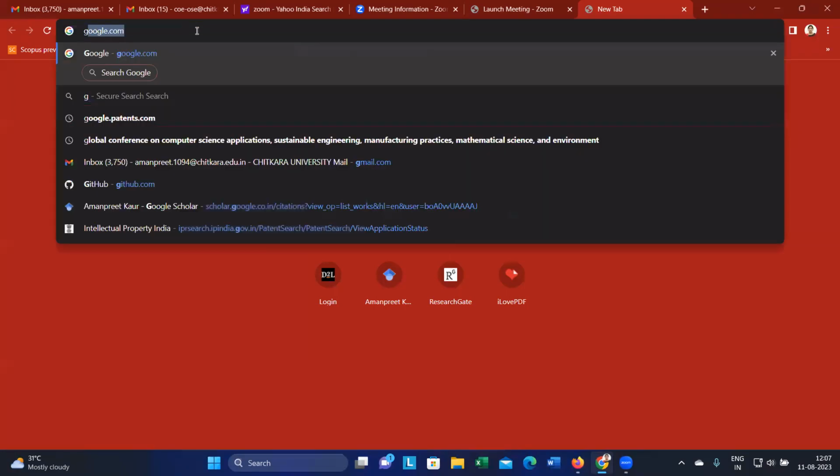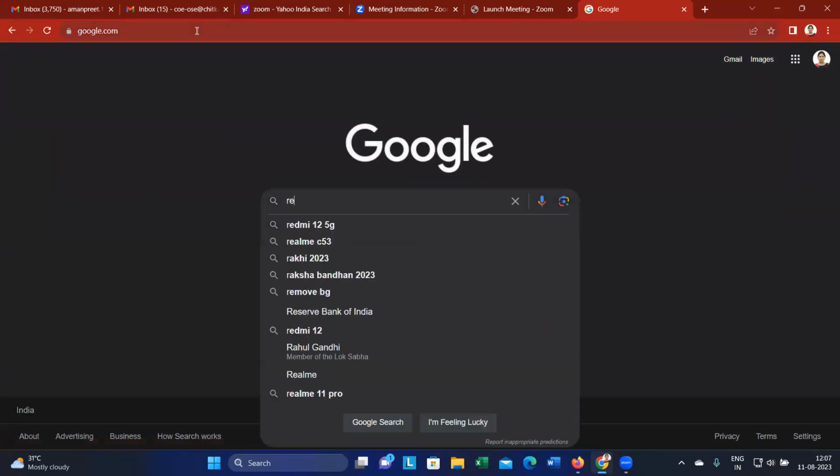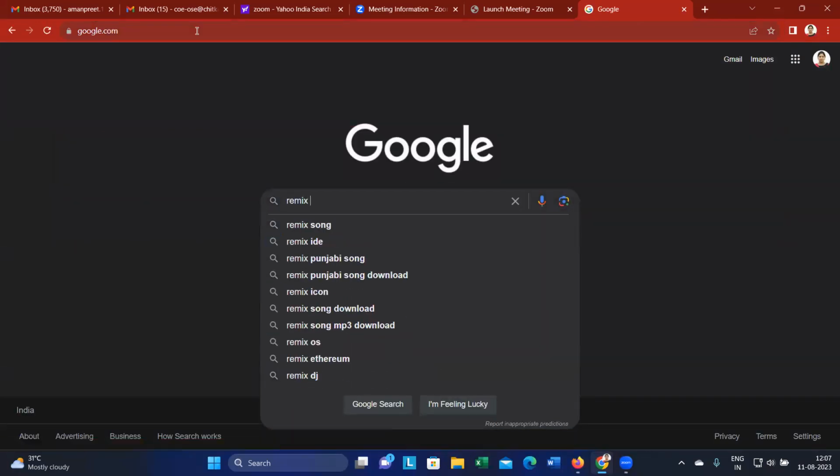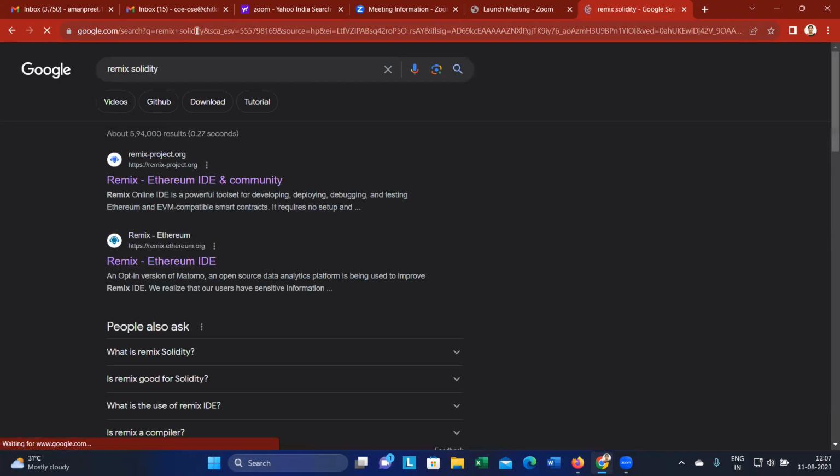Simply, what we have to do, we have to open Google and write down Remix Solidity. So here you can find Remix Ethereum IDE, right?